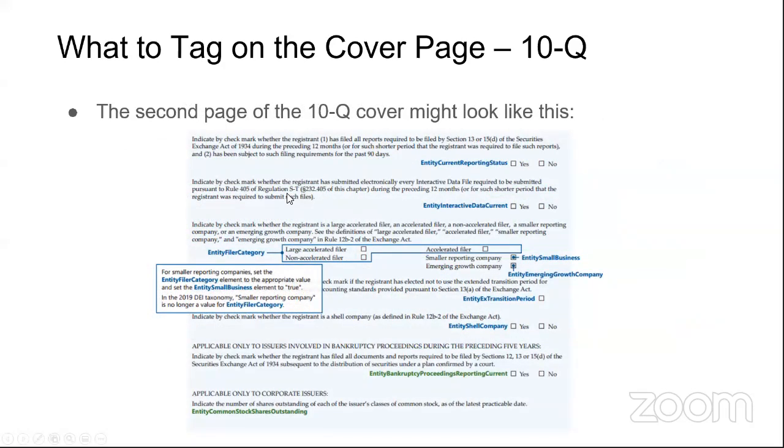Once we move past that, the second page of the 10Q cover has a couple of checkboxes that have to be filled in. And these are going to be using those Boolean values. So you would just highlight the checkbox and tag it with the appropriate value. So if you would, for example, on a yes or no checkbox, like entity reporting status current, you would highlight and tag the yes box if the yes box is checked. If the no box is checked, you would highlight and tag the no box. One of them is going to have to be checked, though. They are required values. So either yes or no needs to be checked off and tagged.